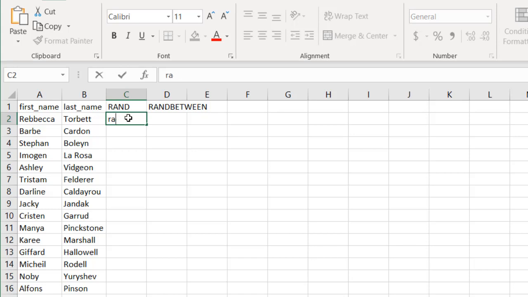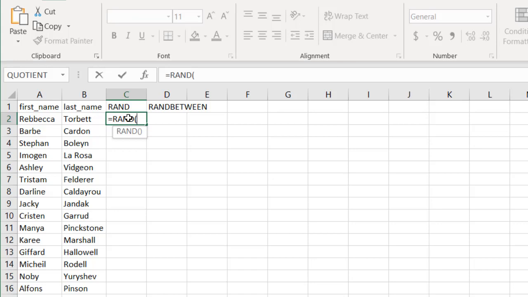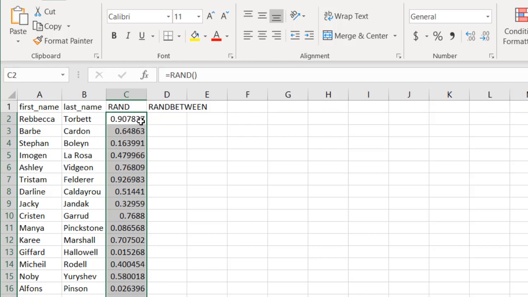RAND is just type equal, and then RAND. It's going to create a number between 0 and 1, so you're going to have a decimal. Double click to fill that down. You've got your RAND number.